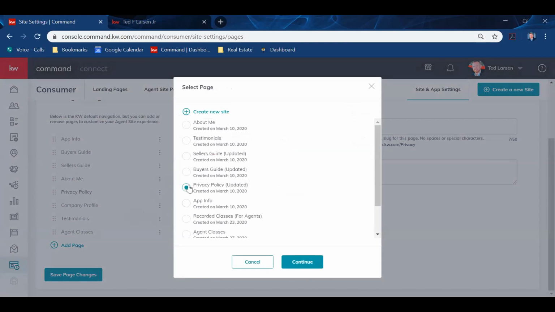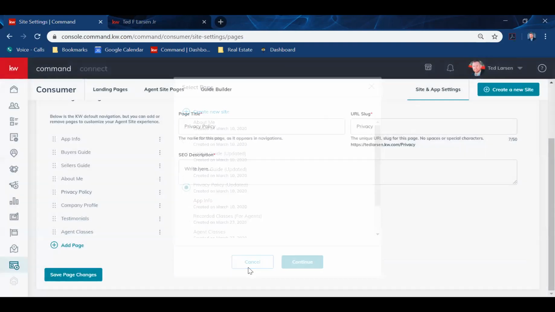If you picked the wrong link, you click select. It will open up the pages that you have available. Select the correct one if you had accidentally picked the wrong one. Mine is correct, so I'm going to cancel out, but then you would save changes.